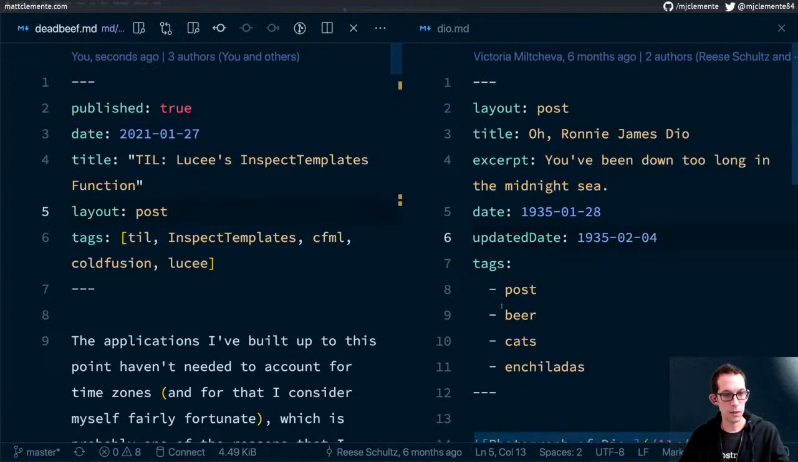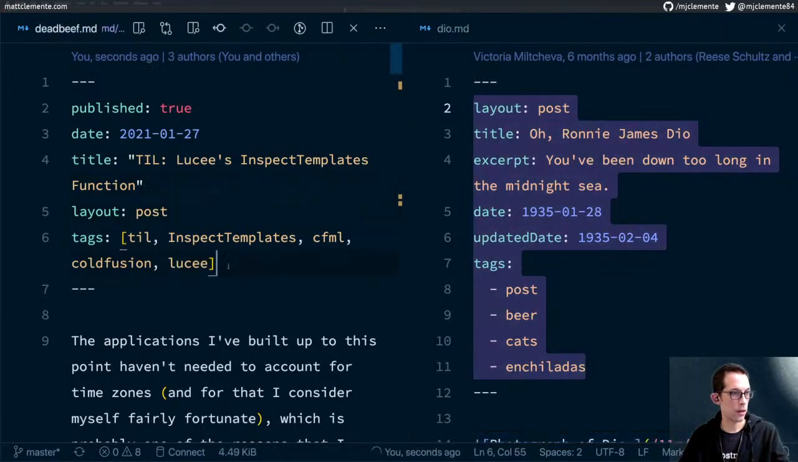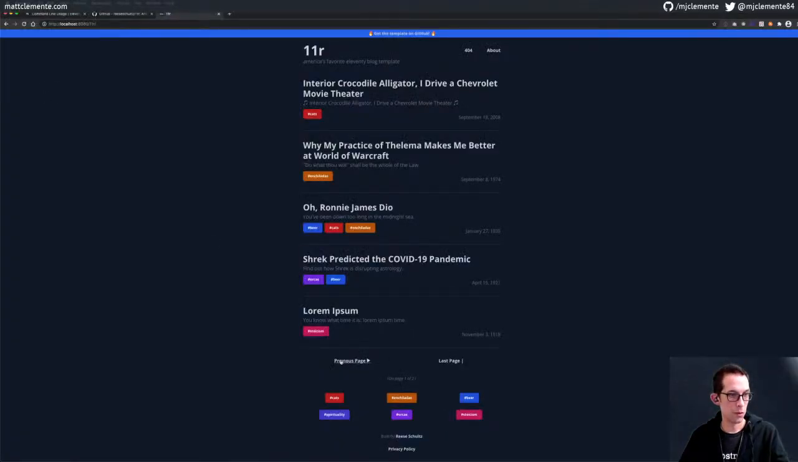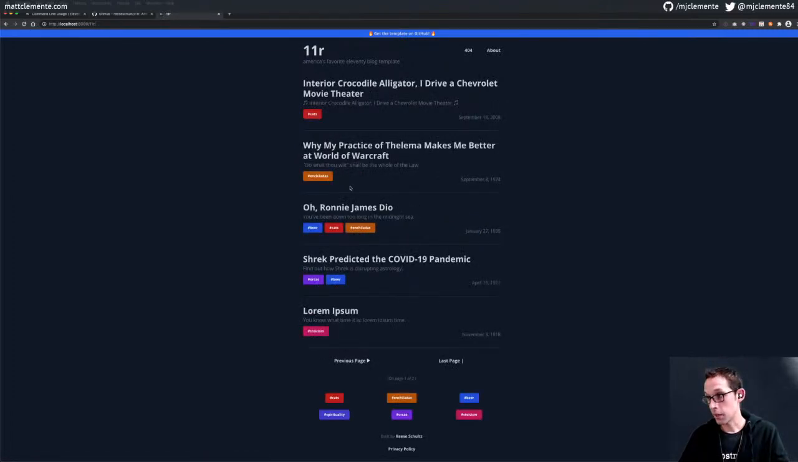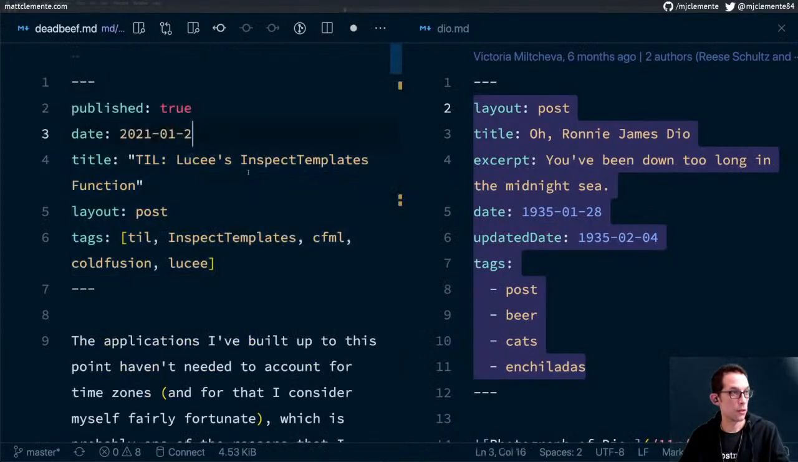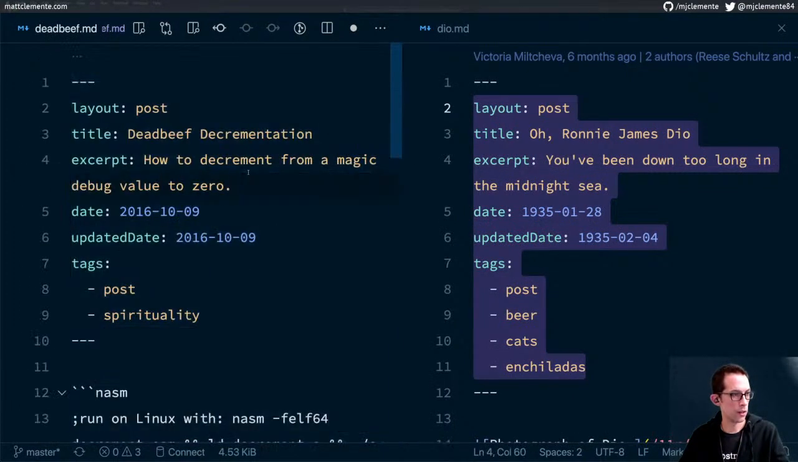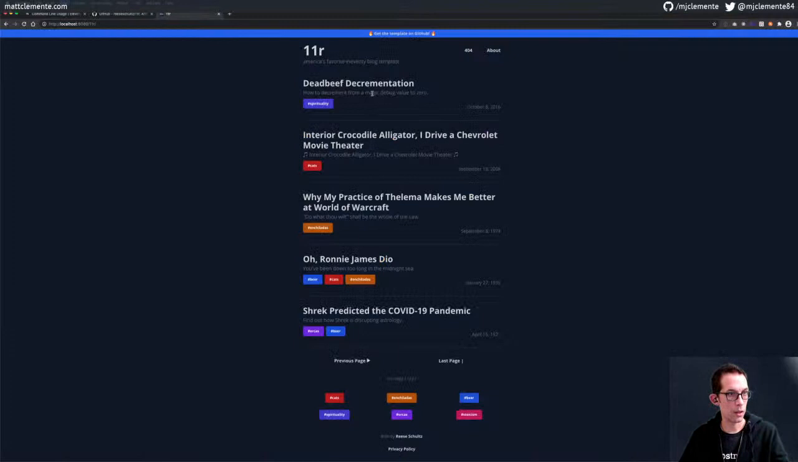Let's try, all right, so what we're gonna do, we're just gonna grab everything from here, drop it all in, see if it is the front matter. Was it the front matter? No. What we're gonna do now, actually, is roll dead beef all the way back to what it had originally to make sure that dead beef de-incrementation was actually showing. It is. It was the top post. Okay, cool.